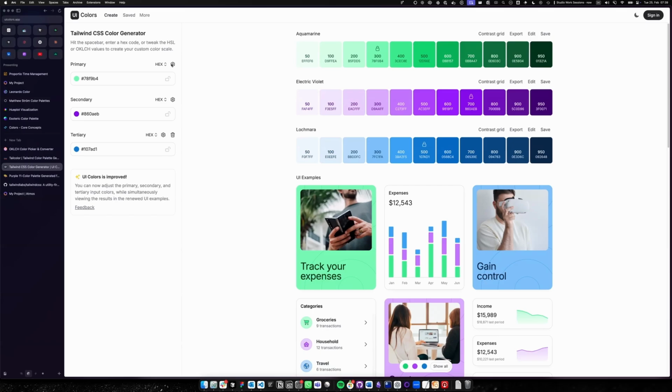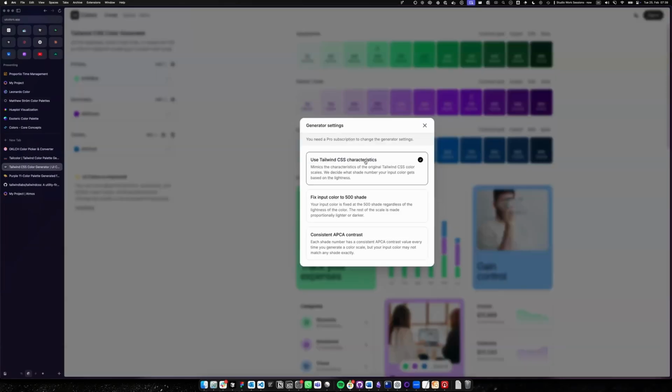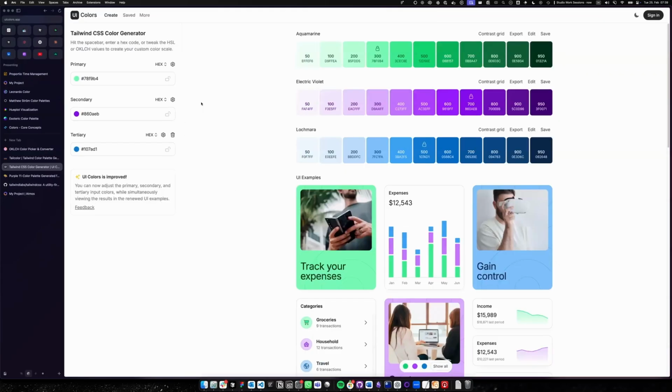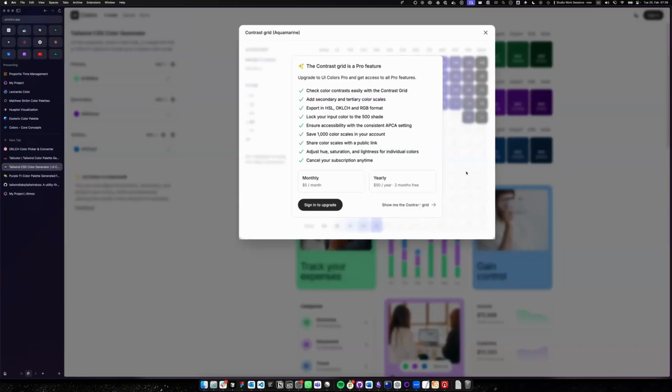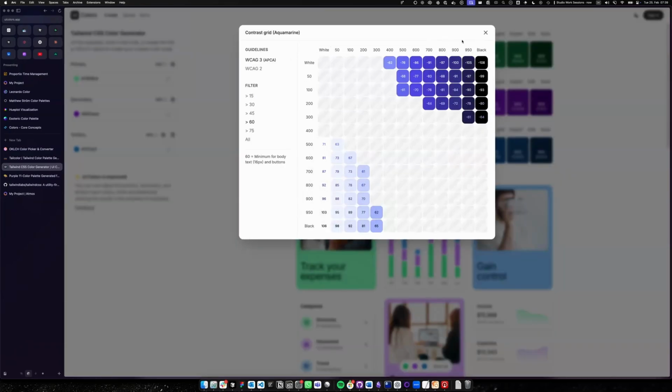Okay, so cool settings that they have here. Use Tailwind CSS characteristics: mimic the characteristics of the original Tailwind CSS color scale. We decide what shade number your input color gets based on the lightness. That's an awesome logic, I love it. But the downside, your primary button is not on your brand color. The fixed 500, and then they also have one on APCA contrast. One tool I really love from their side is, where was it? The contrast grid here. Let me just show this. I love this contrast grid. It's a really nice representation of where the contrasts lie. So that's a really cool feature they have in their tool.